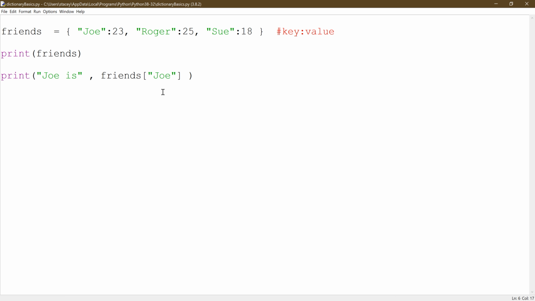That's why it's called a key, because a key is what you're using for lookup. So in this case, I can find out Joe's age by indexing with the Joe key, and Roger's age by using the Roger key as an index, and also the same kind of thing for Sue. So that's how you access information in a dictionary.